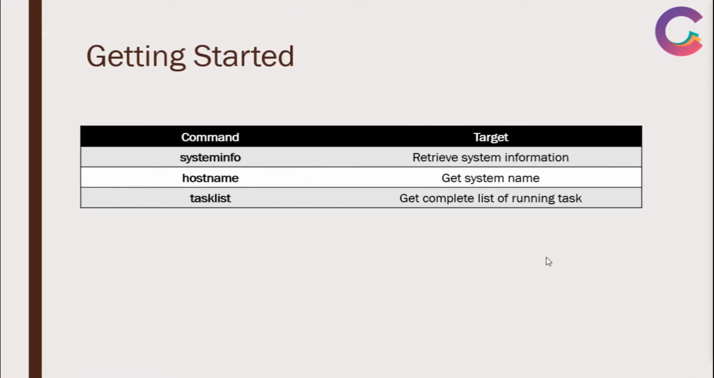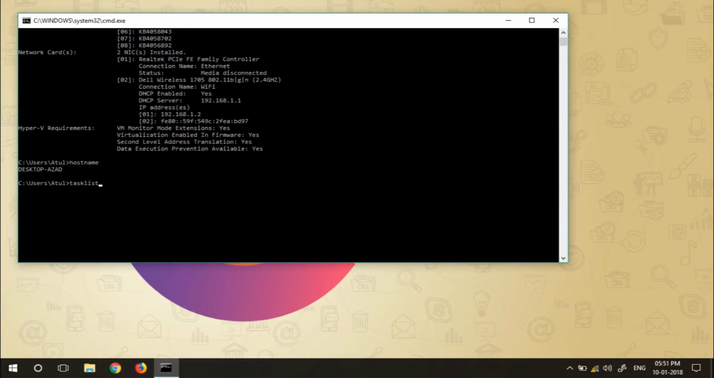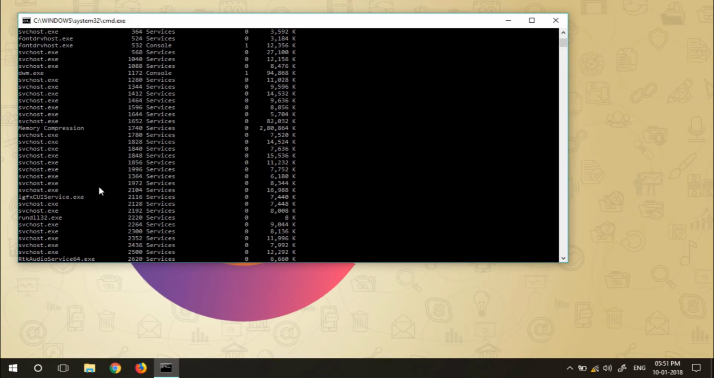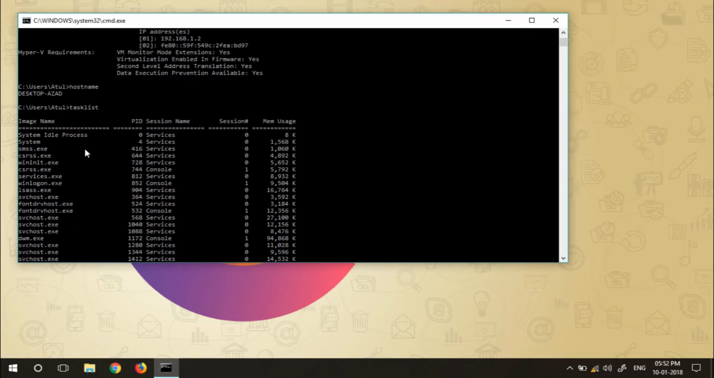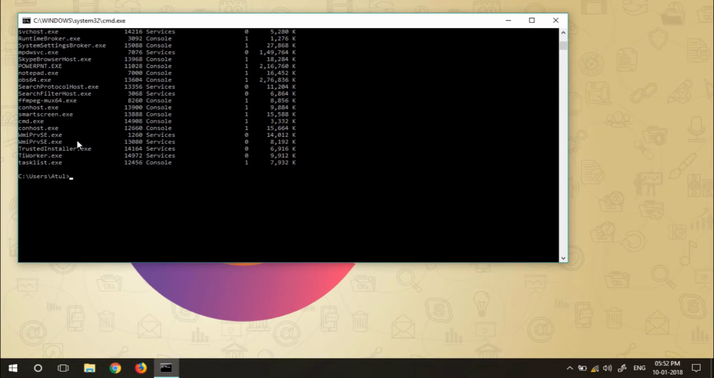What if we want to have the list of all running processes and tasks? We can use the tasklist command. We have to type tasklist in command prompt and hit enter. It will show a complete list of all the tasks running at the time. For example, in my system, a lot of tasks are running, and it is the same for most PCs.